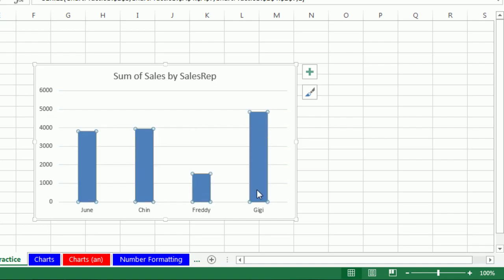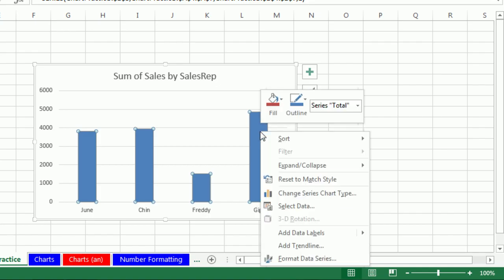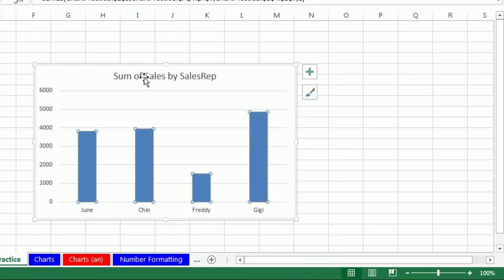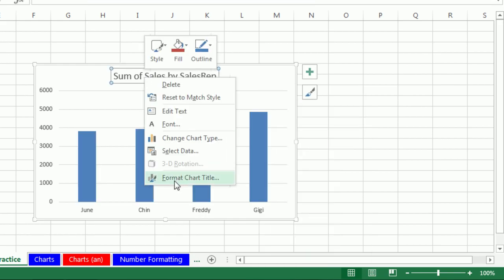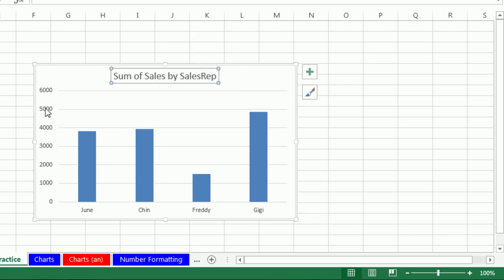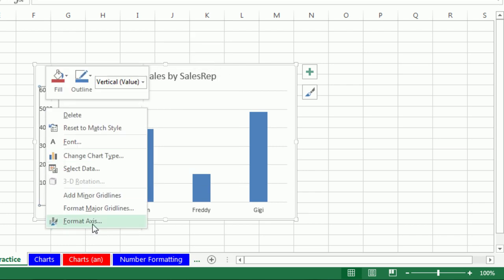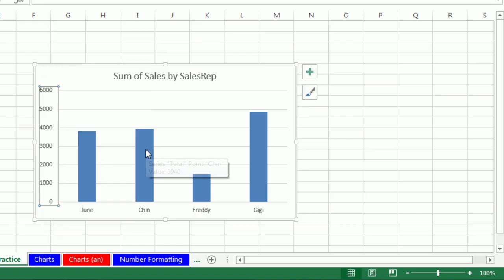Now I'd like to start with the columns, and I'd like to right-click. And notice it says Format Data Series. Now I want to show you the trend for chart elements. If I right-click the title, it says Format Chart Title. Right-click the axis, Format Axis. So each one of the elements, if you right-click, will allow you to do formatting. But let's select the columns.